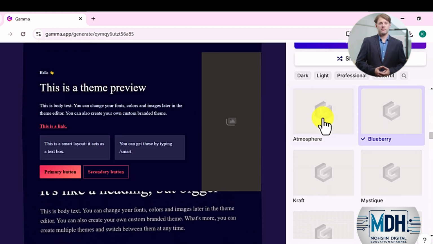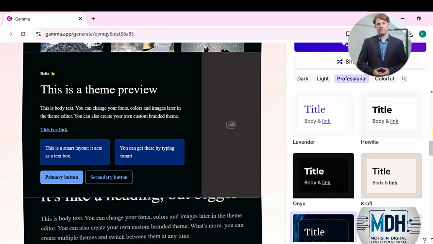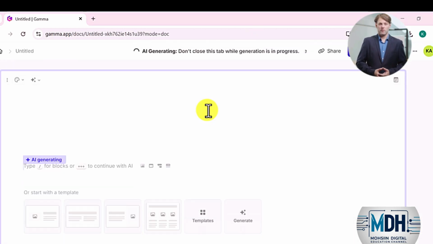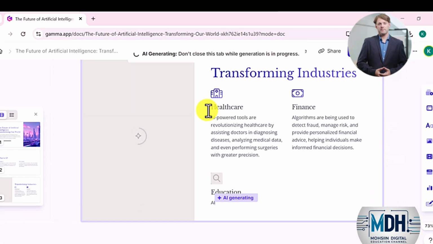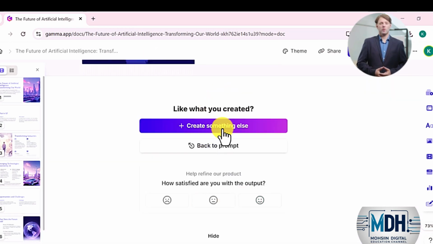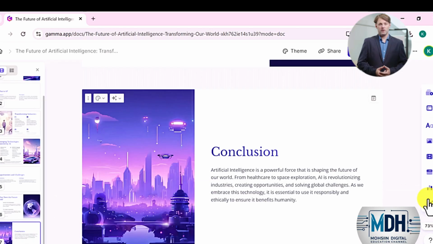Gamma AI offers a range of designs to choose from. Pick one that suits your needs and click Generate. In just moments, your presentation will be ready. Gamma AI automatically creates the content, formats it, and even adds relevant images. You'll get a polished, professional-looking presentation in no time.